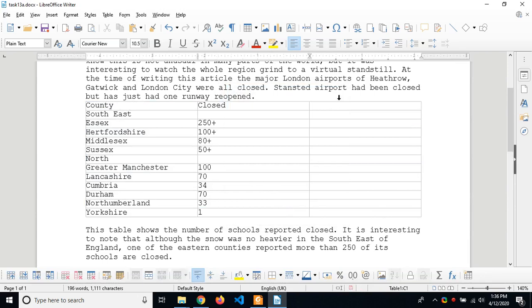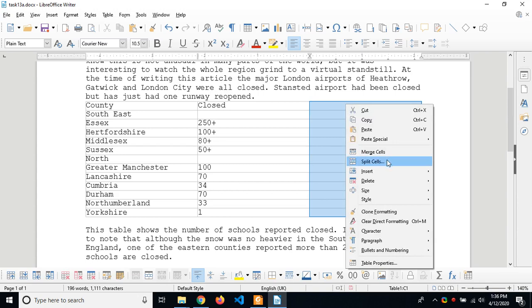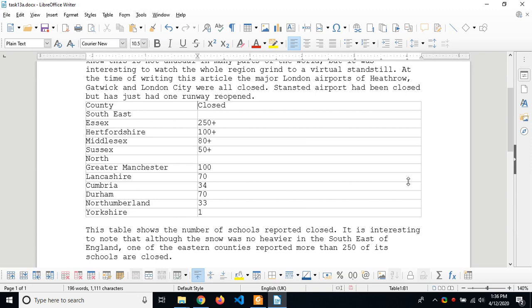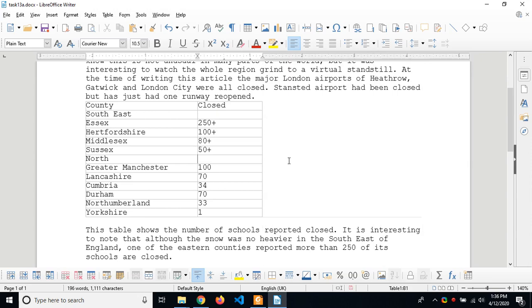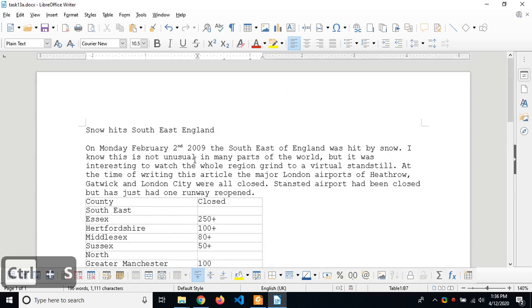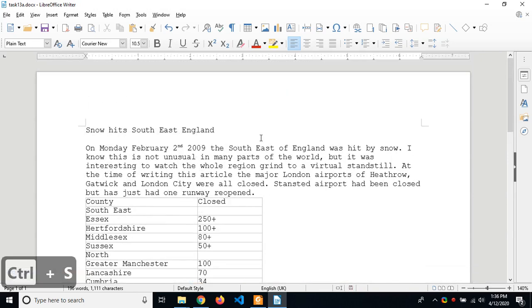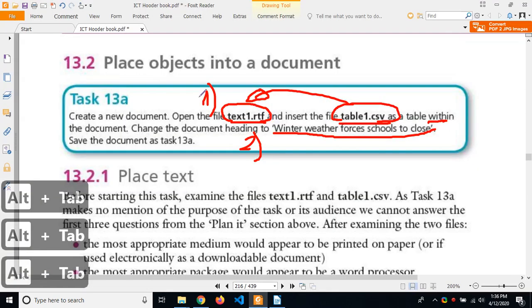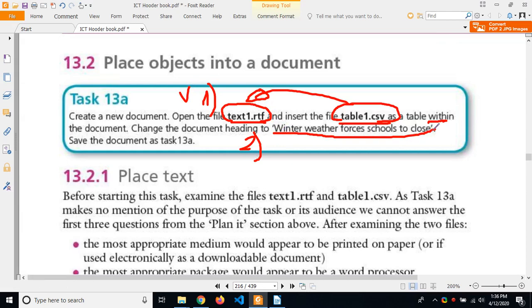Right now we don't need the last column, so I can just right click and delete columns. Let's resize it a little bit, like this, and now the table is ready. Let's press Ctrl S to save our work. Then our first task is done. We need to complete our second task, which is to change the heading to winter weather forces schools to close.